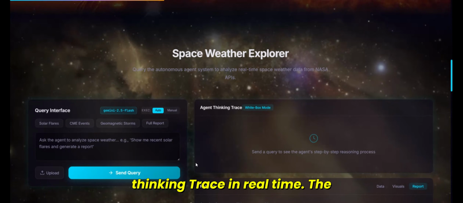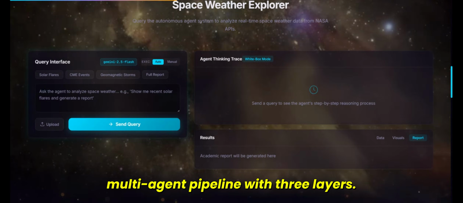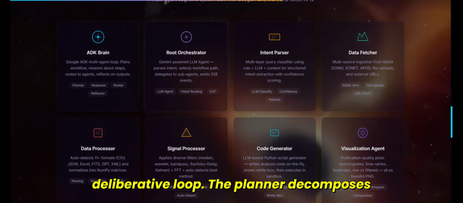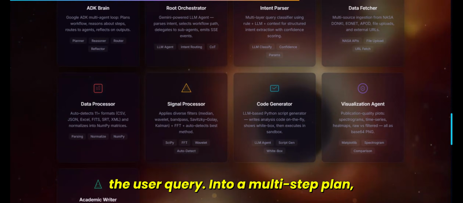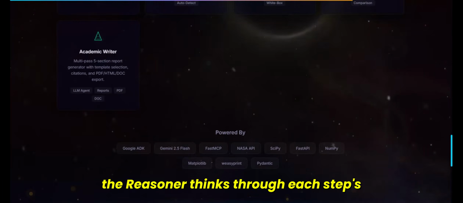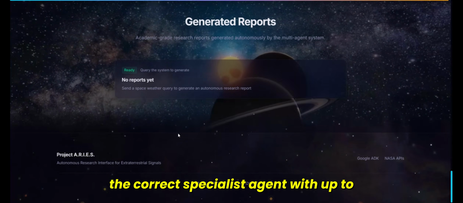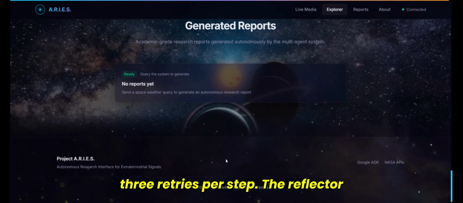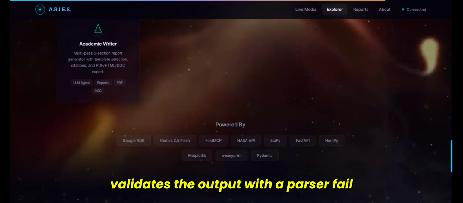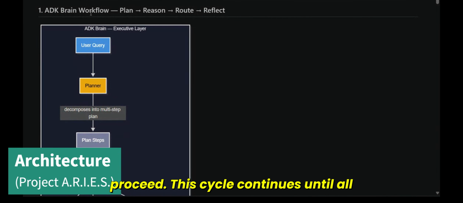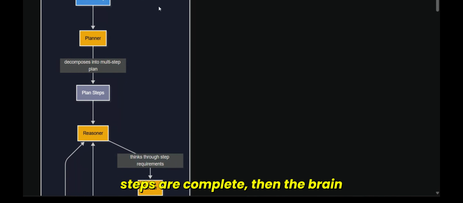The architecture is a hierarchical multi-agent pipeline with 3 layers. First is ADK Brain, a 4-phase deliberative loop. The planner decomposes the user query into a multi-step plan. The reasoner thinks through each step's requirements. The router dispatches to the correct specialist agent with up to 3 retries per step. The reflector validates the output with a pass-or-fail gate before allowing the next step to proceed. This cycle continues until all steps are complete. Then the brain compiles the final output.